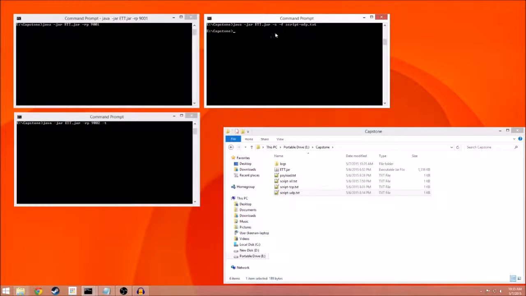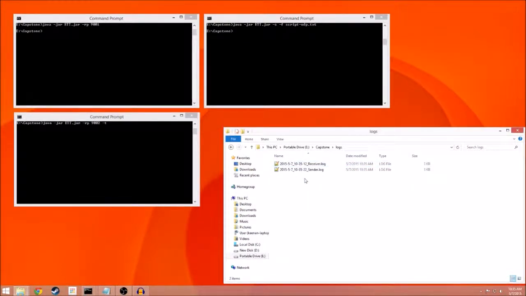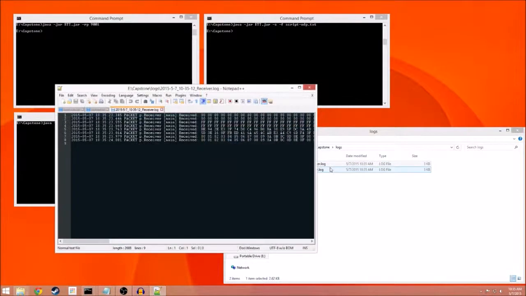Now that the sender is finished, we're just going to force stop the receiver. Notice that in our folder with the jar that we've been running, there's now a logs folder. In it, we see we have sender and receiver logs.